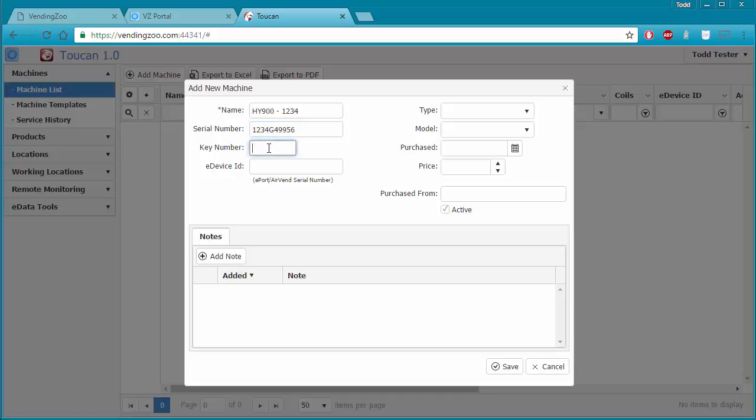If there is a specific key that you use when you open this machine up to service it, you can put what that key is there. Now, if your machine has a card reader, the eDevice ID and the model are critical to put in correctly. The eDevice ID is the serial number of the card reader. So if there's a card reader in there, you want to get that serial number and use that serial number here in the eDevice ID. So you put that serial number there.